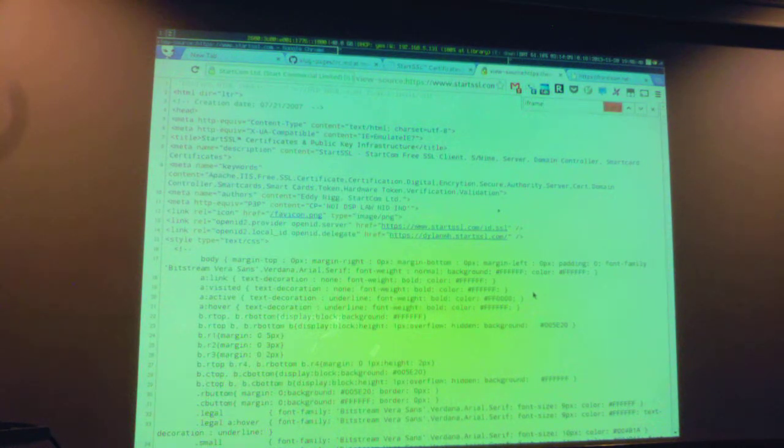Nope, there are no iframes in it. Good. So what are those little thingies? Oh yeah, I could use this as an OpenID endpoint as well.